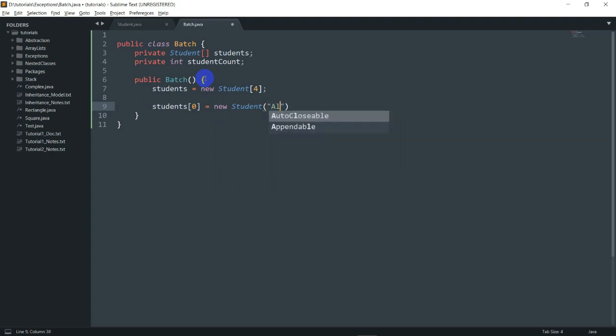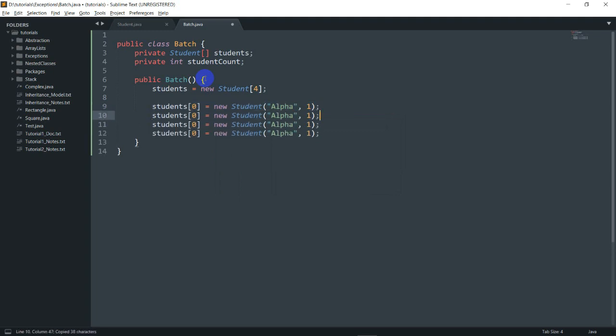Alpha with the student ID 1, and I'll have 3 more statements like these. This would be 2, this would be Bravo, Charlie, and Delta, and this needs to be 4, 3, and this needs to be 1, 2, 3, and let's just set the student count to 4.